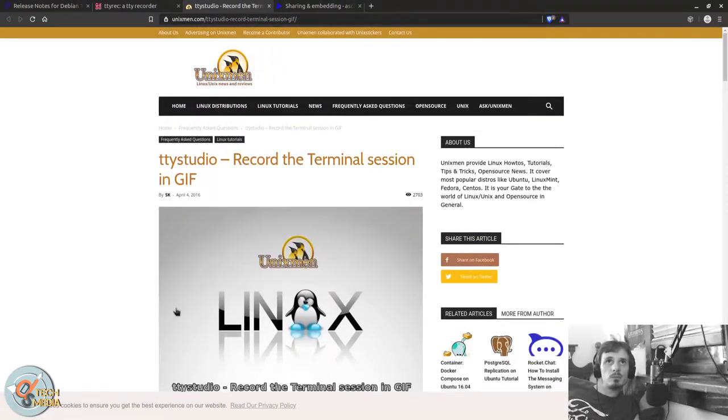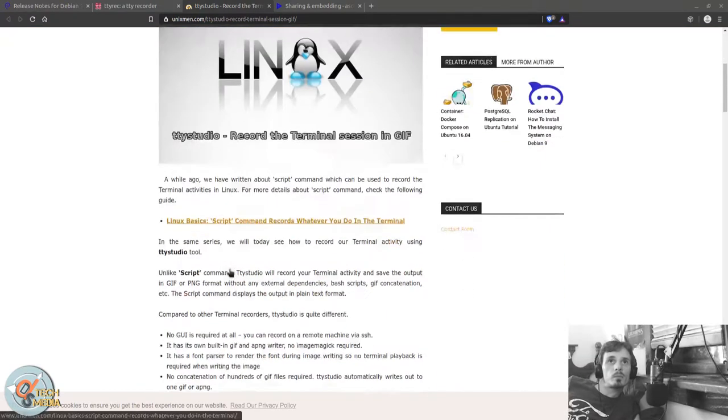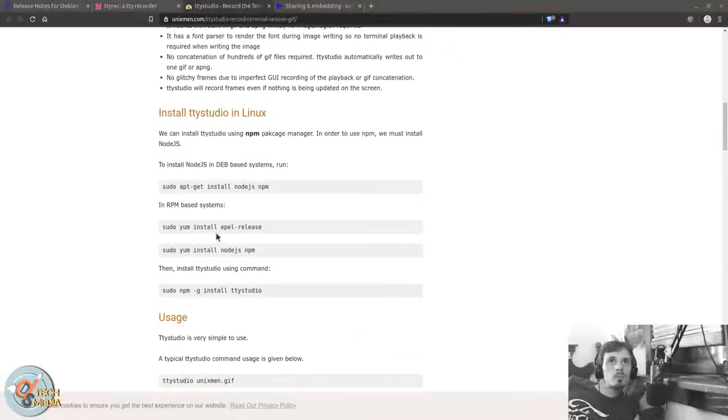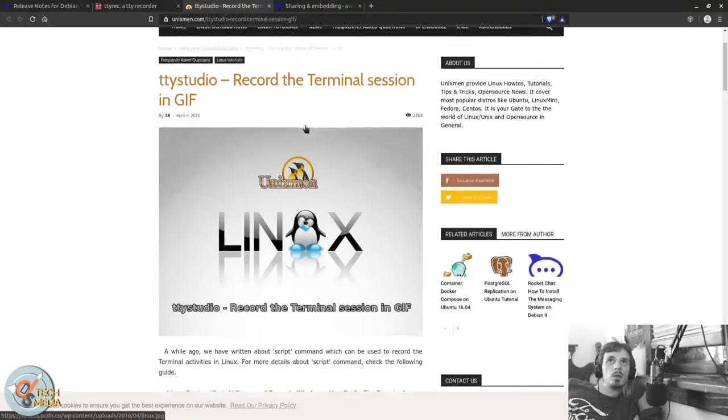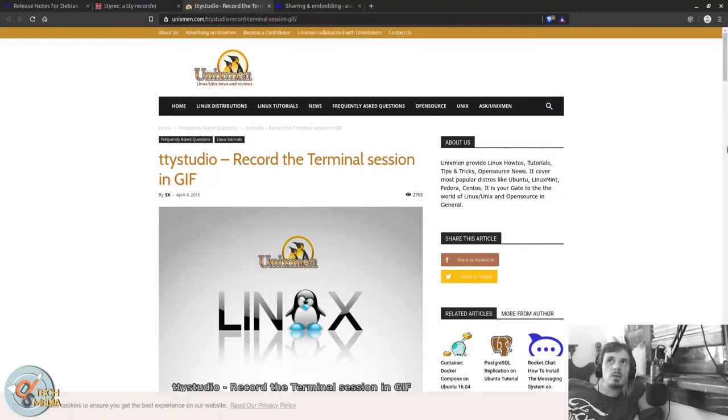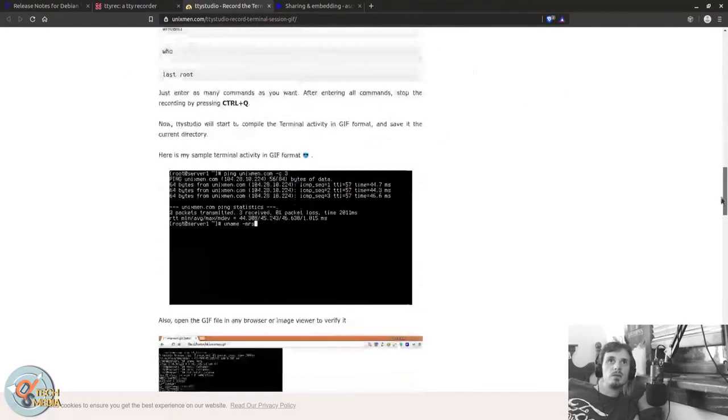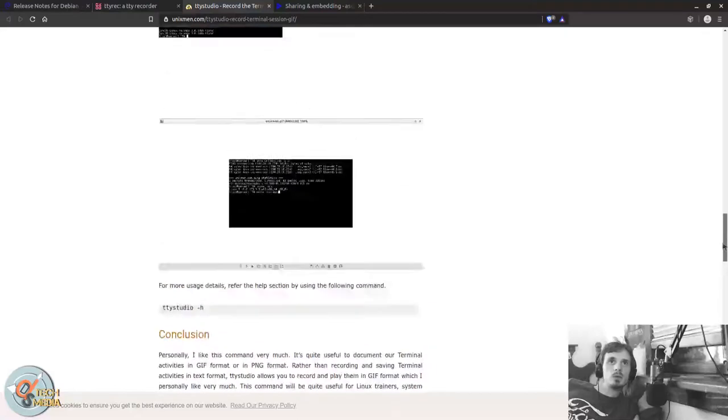The next one is TTY Studio. And you need Node.js and the Node Package Manager NPM to install this. This is at unixmen.com, by the way, just to give them a shout out, and I'll be linking this in the video description as well.